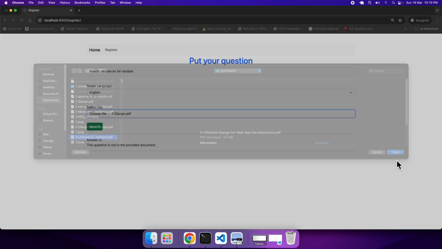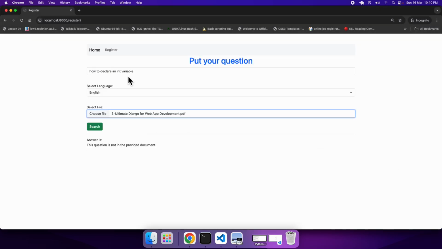Fine, no issue. So let's try out the same question: how to declare an int variable. Okay, so let me ask this question to this particular file. Now let's see what this file is going to come up with, any answer or not. Okay, if the previous files couldn't, let's see what it does with this particular file.